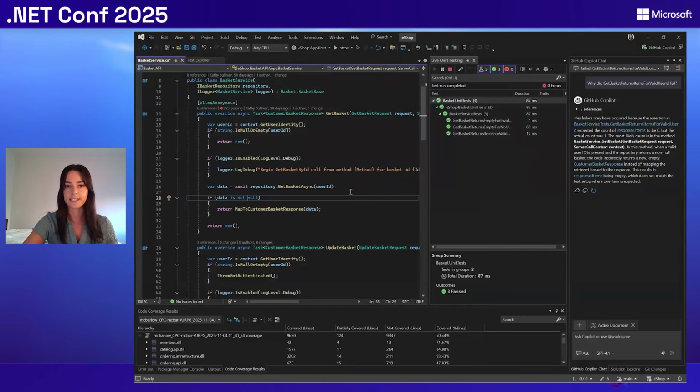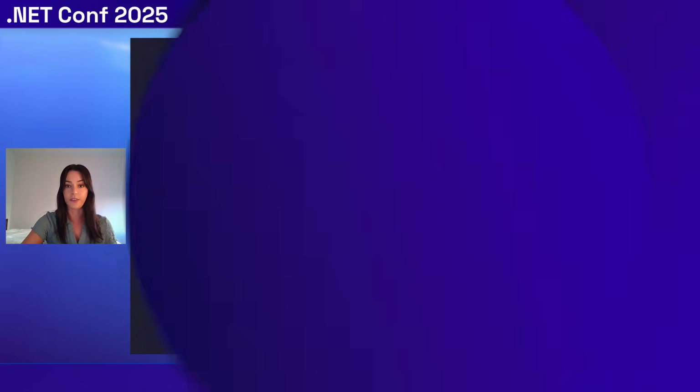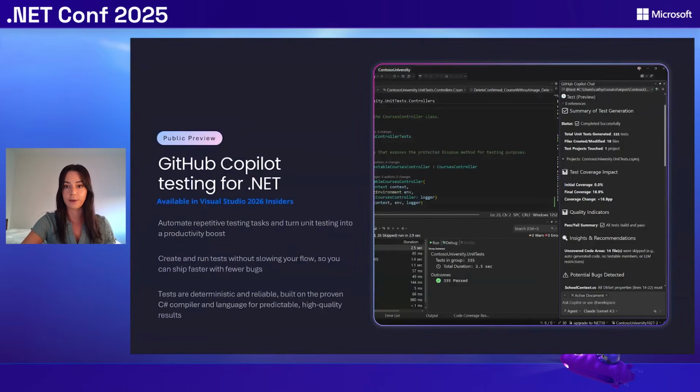So let's take it a step further and boost this coverage. And this is where things get really exciting. So I'm going to jump back into my deck. So I'd like to introduce the new GitHub Copilot testing for .NET capability, which is a brand new, hot off the presses feature that is available today in Visual Studio Insiders with no extra installs or setup or anything.